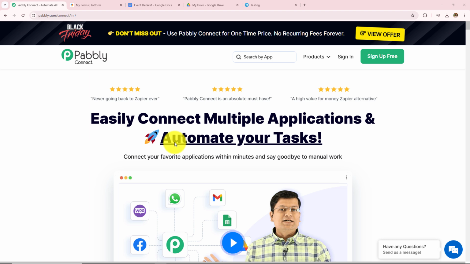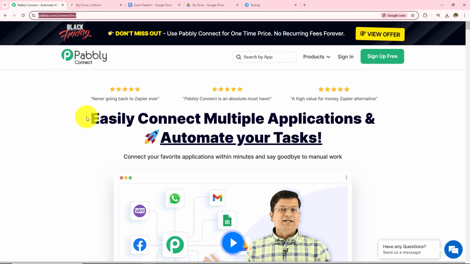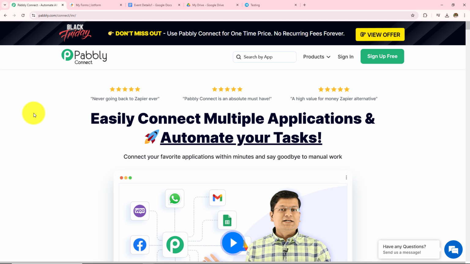In this video, we are going to learn how to create PDF from Jotform response and share on Telegram group. For this, we are going to create automation between Jotform, Google Doc, Google Drive and Telegram with the help of Pabbly Connect. So this is the landing page of Pabbly and you can visit this simply by typing pabbly.com/connect in your browser. Now after browsing the website, we need to sign in to our Pabbly account.